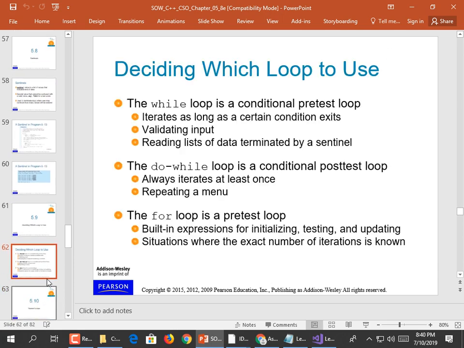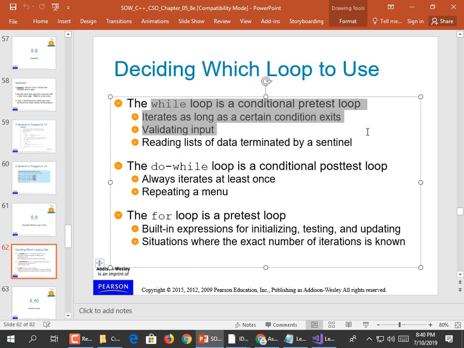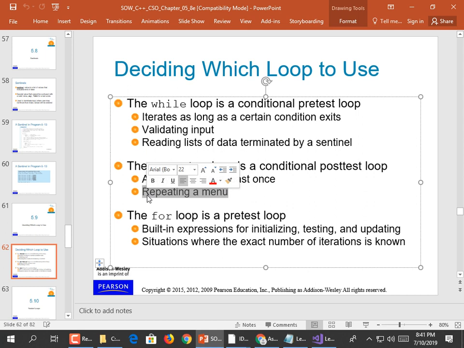So deciding what loop to use. While loops are pretest loops. They iterate as long as a certain condition exists. They can be used for validating input. They can be used for reading lists of data terminated by a sentinel. That's all valid. That's all true. The do loop is a conditional post-test loop. It always iterates at least once. They say it's good for repeating a menu. I guess I'll buy that.